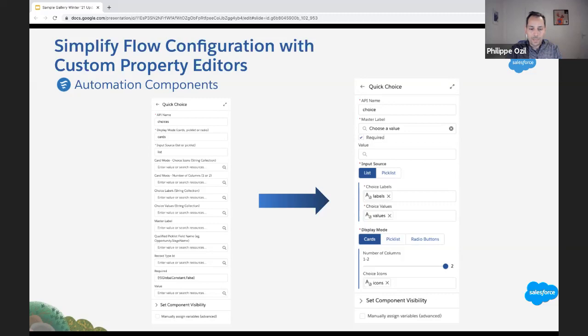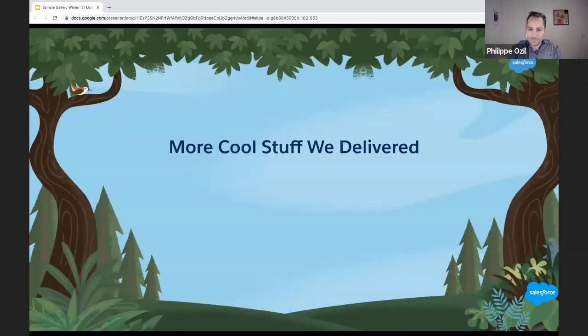This applies to flow screen component as well as invocable actions. And you can try it out. It's already available here in automation components. But wait, it's not over yet.